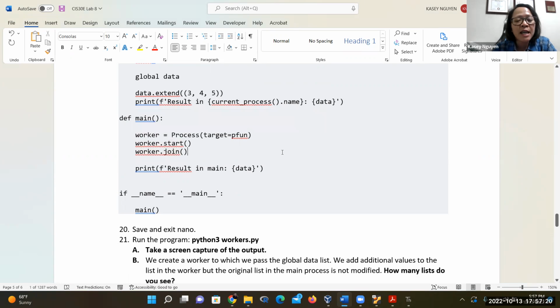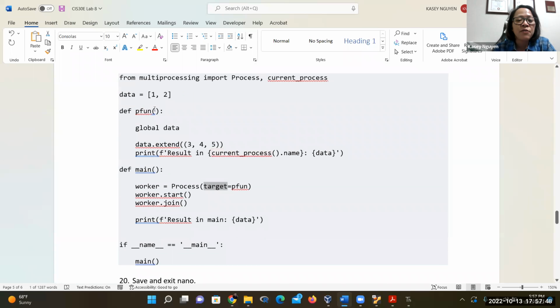So whenever you create a worker pool, you want to make sure that in your main function you would have your object, which you can call anything you want. W, right? Here we call it worker, instantiated from the Process class. And similar to what you've seen when we did the assignment, right? Your target is going to be your function that you previously defined. So pfun.